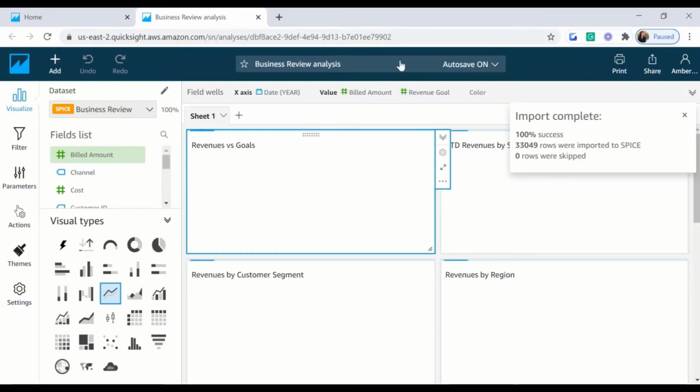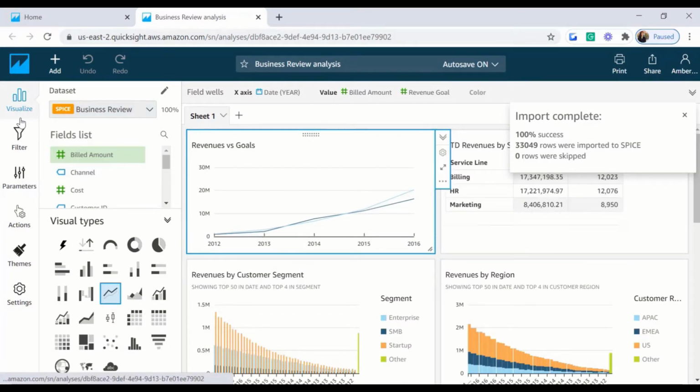So here is the analysis. We have several tabs: Visualize, Filter, Parameters, Actions, Themes, and Settings. These are the visual types, and this sheet contains all of these visuals. So the import is complete, 100% success. These many rows were imported from the SPICE memory, and 0 rows were skipped.